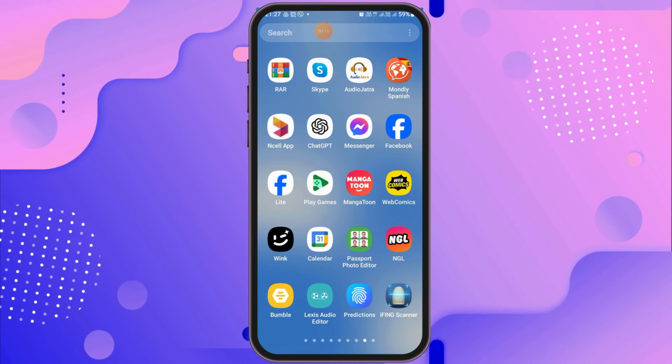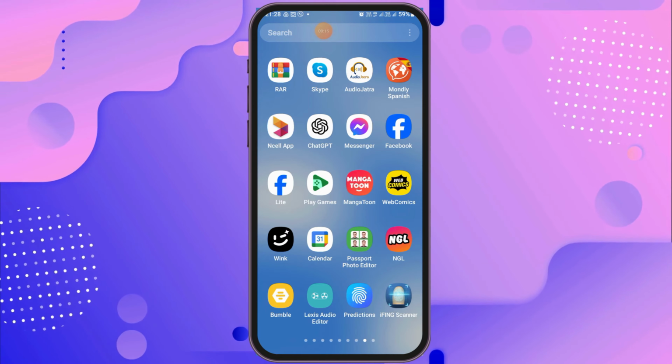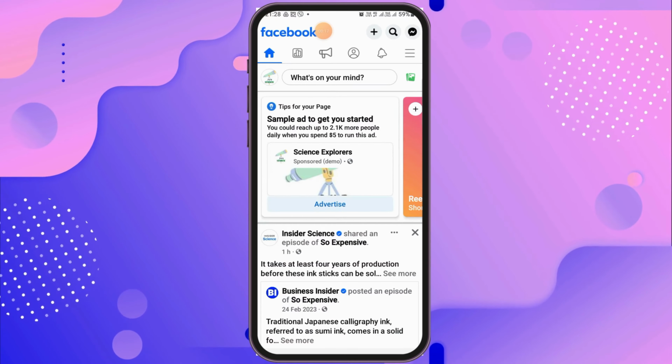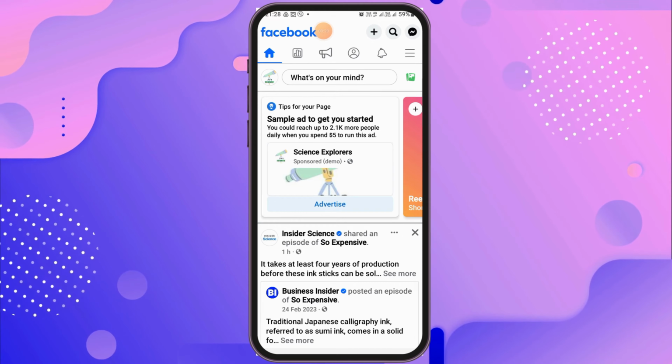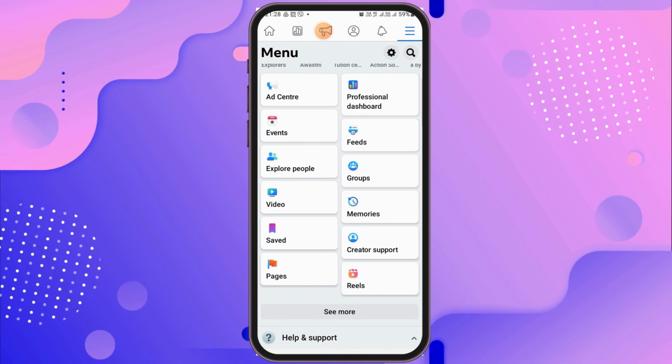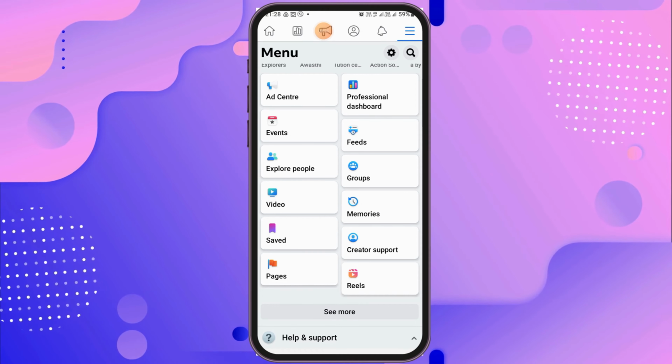First of all, you have to launch Facebook on your mobile device. In order to do so, first of all, tap on Facebook on your mobile device. This way the Facebook will be launched. Now you have to go to the three lines on the top. After you go to the three lines on the top, you can see a screen like this.